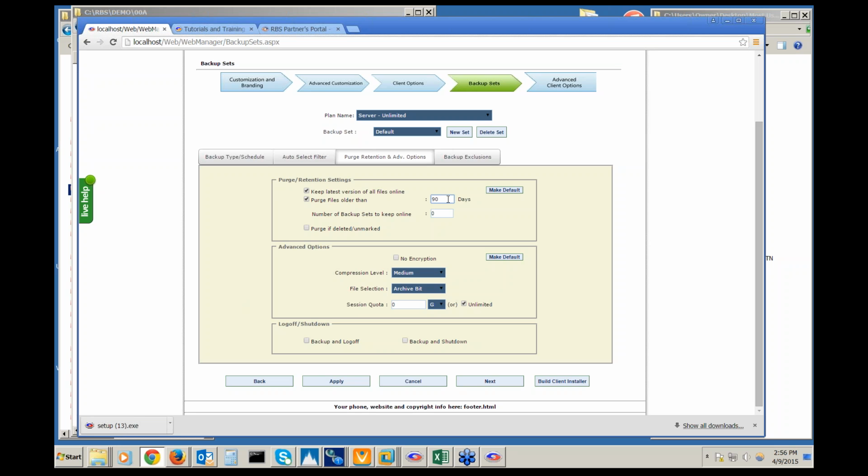This will keep every copy of every file that's selected, whenever it's edited, it'll make a new backup of it. So if you've got a file that changes every single day, at the end of 90 days, you'll have 90 copies of that file, and you can roll back to any point in time.